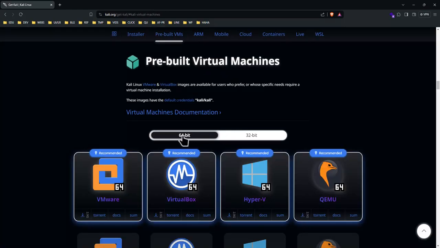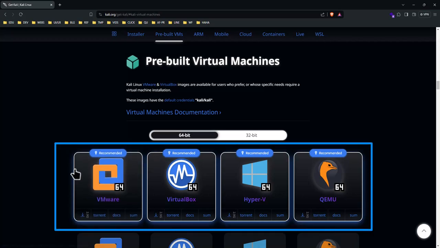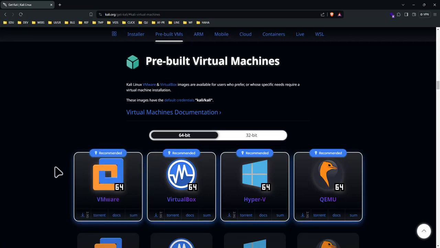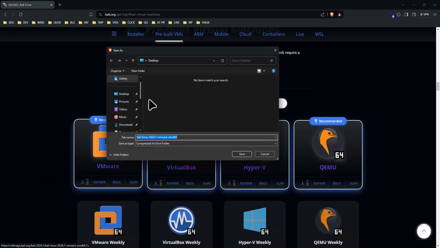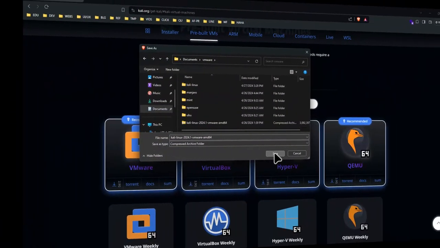And there are also two different versions for two different systems, like 64 and 32-bit. Choose the 64-bit if your system does support this one. And all of these virtual machines are ready to use because they are pre-built and set up for virtual machines, and they are like plug and play. And now I will use this one. Click here if you want to download in the normal way, and choose your location and save.